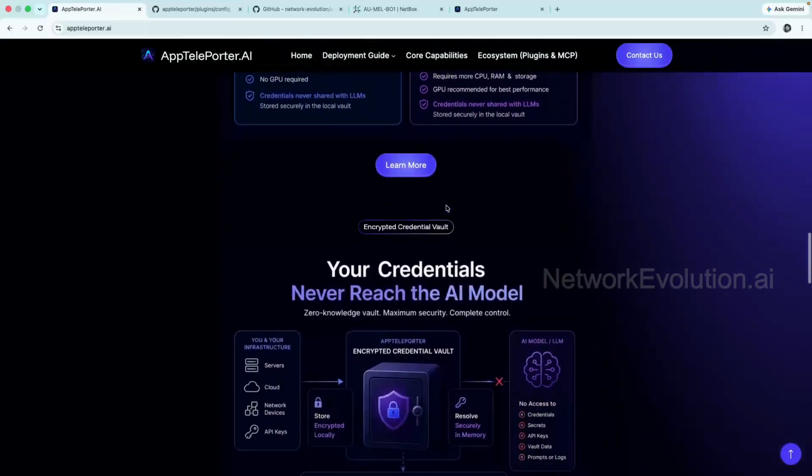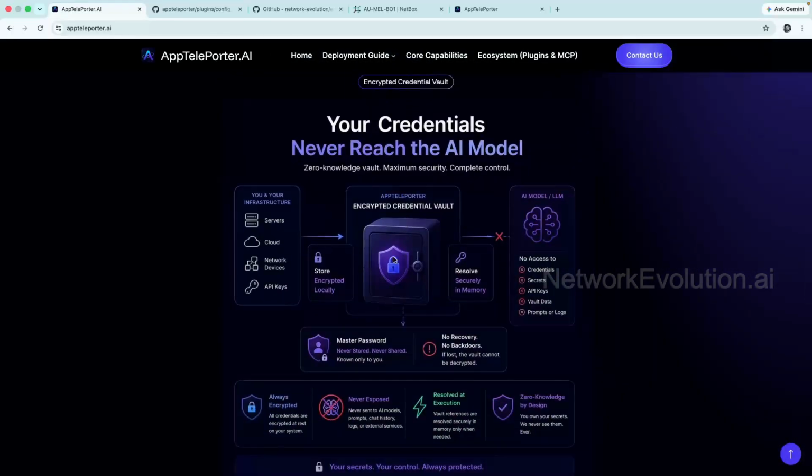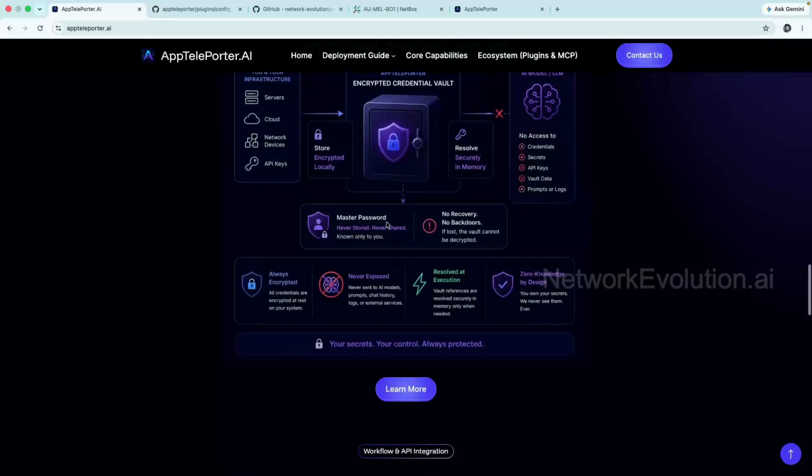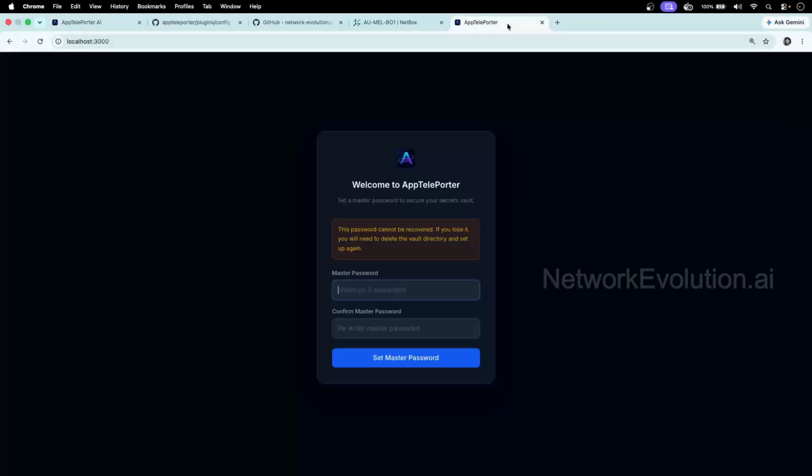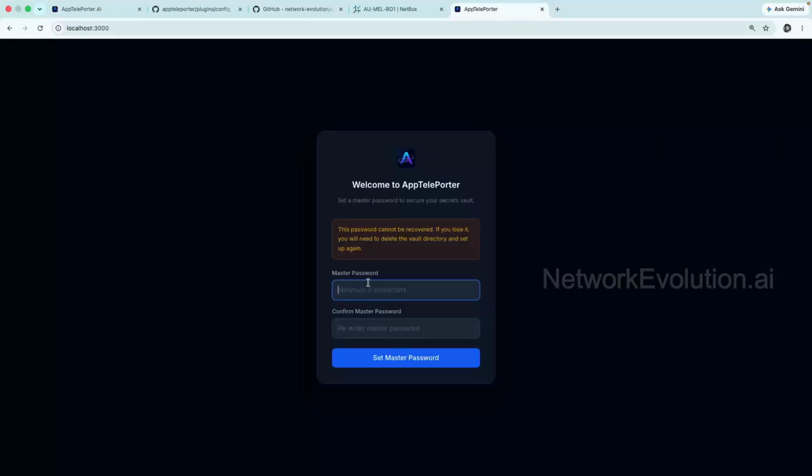These are the deployment options. This is another feature, the vault. So for encrypting our passwords, we use master password. So we are setting the master password here. I'll give the password.